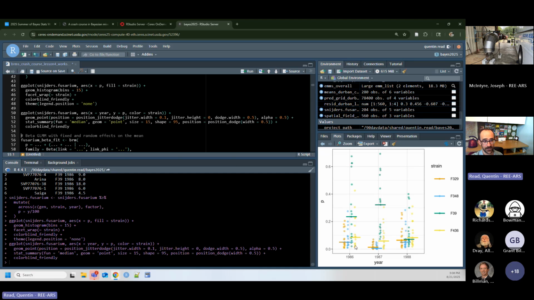We can see that in some years there's relatively low infection, and the medians for each strain are similar, like 1988. But in 1987 and 1986, 3 of the strains have low infection, but this one strain in green, F39, had a lot of high values in those first 2 years. So it seems like there's a year by strain interaction, right, where the difference between the strains is different in some years, and there's little difference in others. But it seems mostly to be driven by this F39.